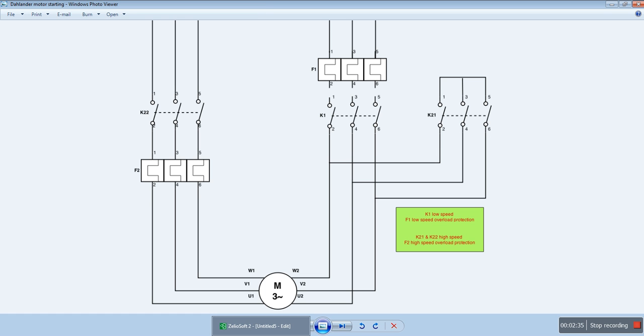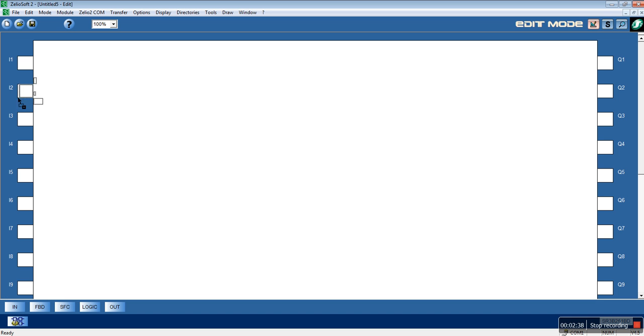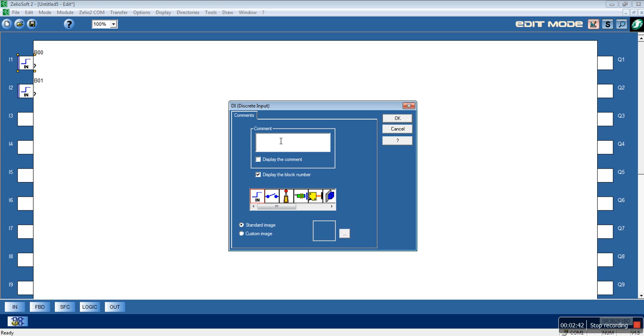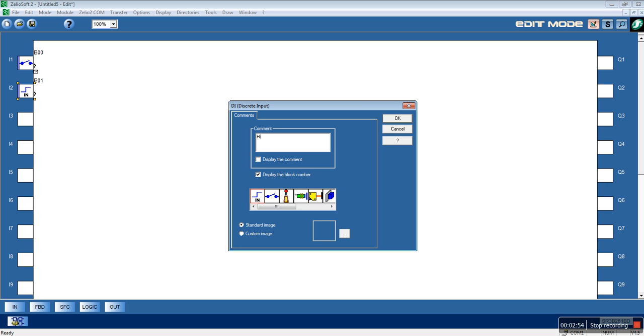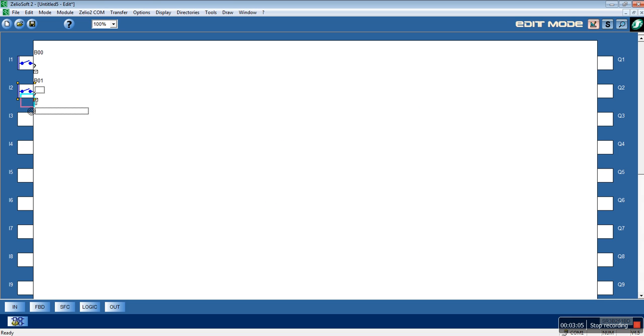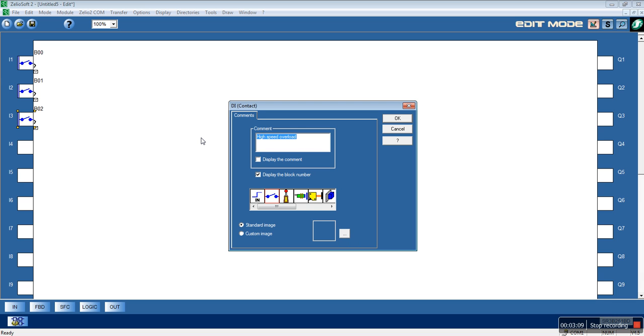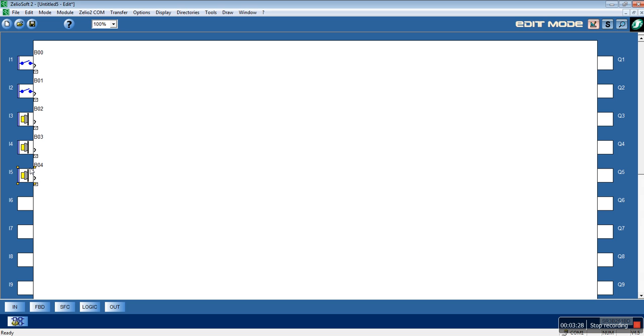Let's program now with this algorithm. We will use 5 inputs. This will be the low speed overload. This will be the high speed overload. This is the stop. This is the high speed, and this is the low speed.